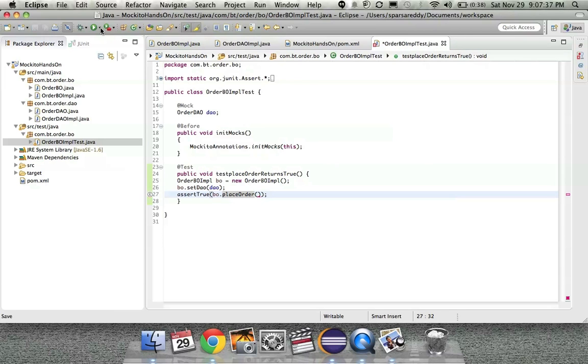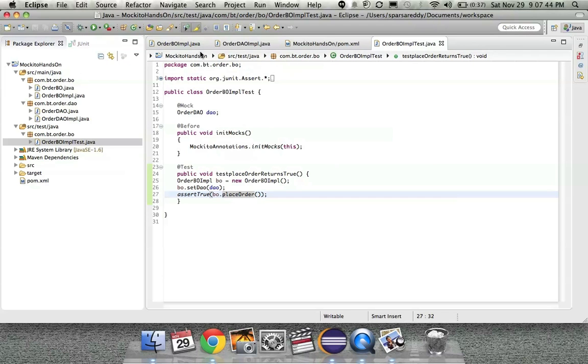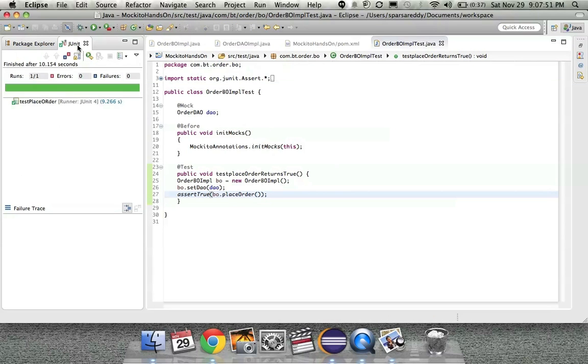Let me run the test. And as JUnit, go to the JUnit tab here. Still running. So as it runs, let me summarize what we have done so far.